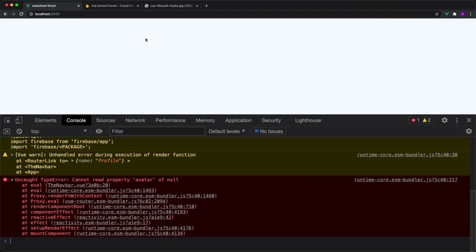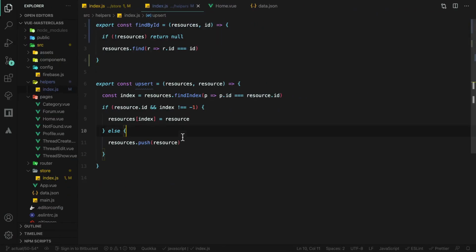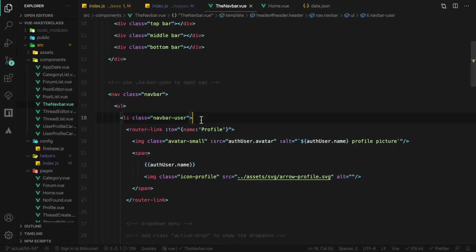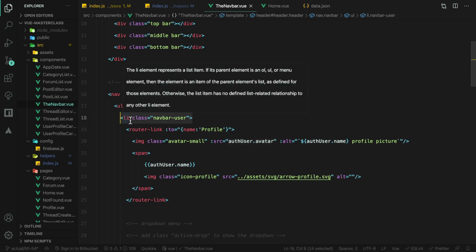Now we get "cannot read property avatar of null." This is because our auth user is now null, and we're trying to get the avatar property on it for display in the nav bar. Let's just conditionally show the li with the class of navBarUser only if the auth user is defined.